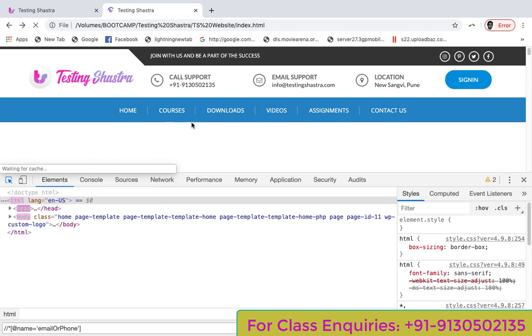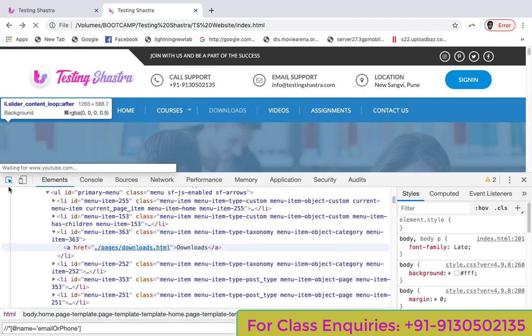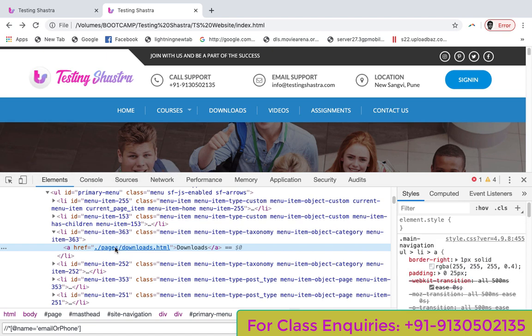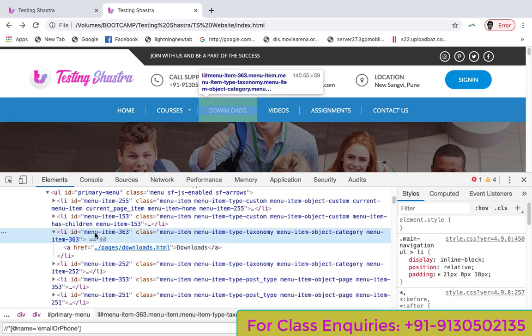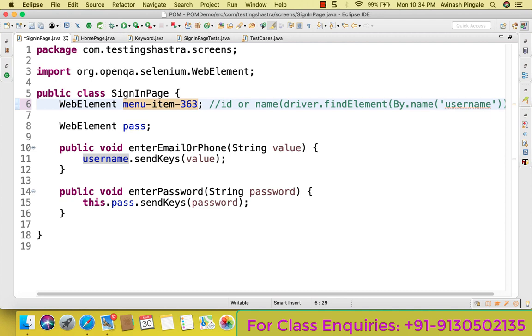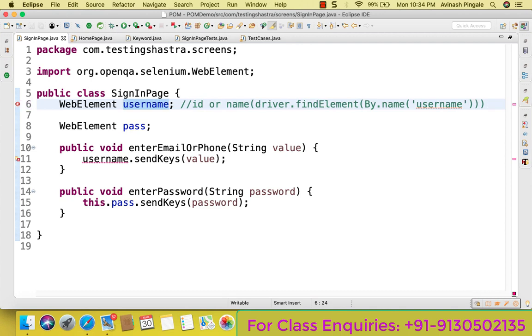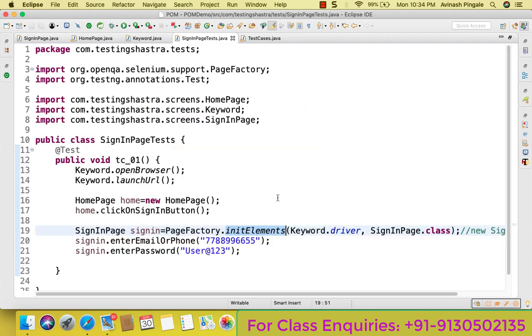And if you click on any of these menus, let's say download. Okay, let's say this is download. So if you see this li tag, this has an ID menu hyphen item hyphen 363. So this will not work. If you copy this up here and write it as a name, due to Java naming conventions, hyphen is not allowed as a reference variable name. Okay, so it will not work up here. So make sure that whenever you are taking a web element's name, that should not have any special characters. Okay. That's it. Okay. So let's execute our test case now and let's see whether it works or not.